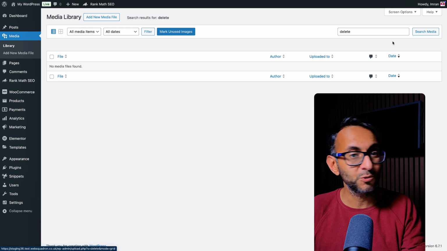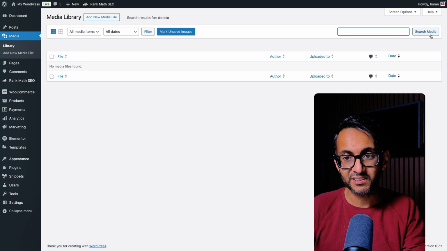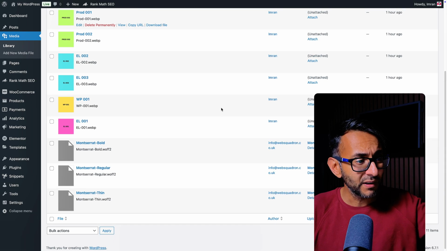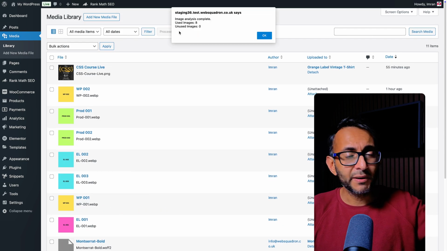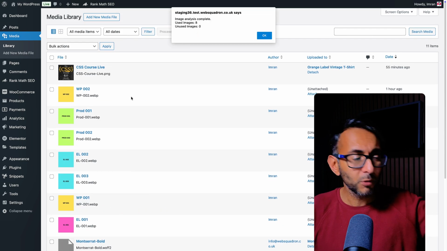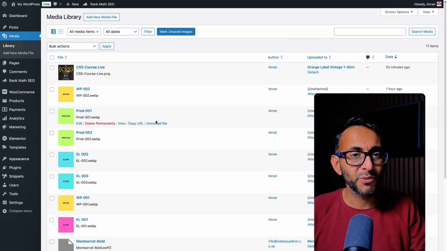I go and click my list or my grid. In fact, let me get rid of the delete over there because we don't need to have that now. And all of my images are there. If I go and click mark unused, look, they're all being used. So they won't be marked with delete.